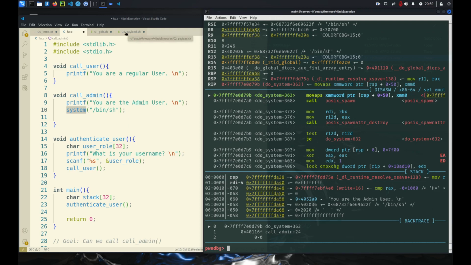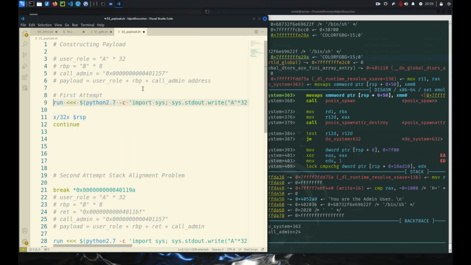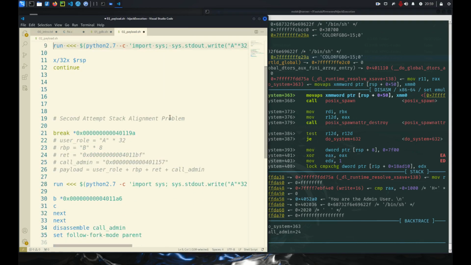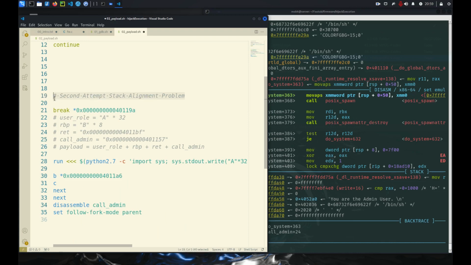How can we overcome this obstacle here? Actually, there is a way to overcome the stack alignment problem. What is this way? The idea is that we need to subtract from the stack another 8 bytes. How can we do that? We search for an instruction which does that for us, and one such instruction is the return instruction.